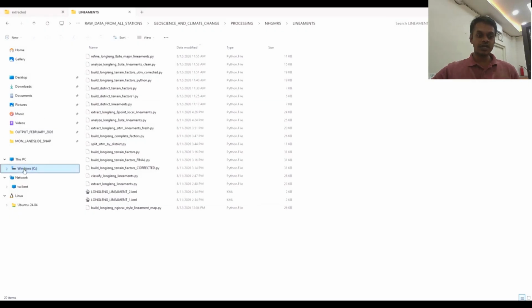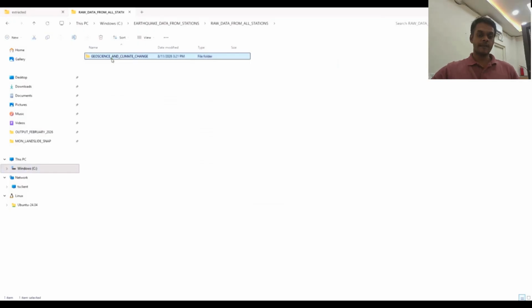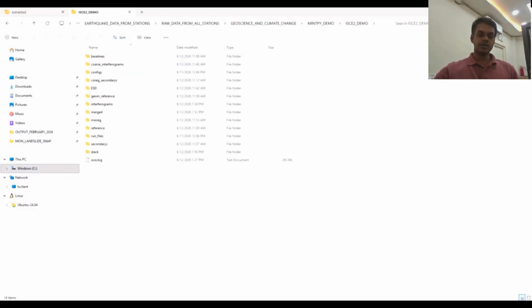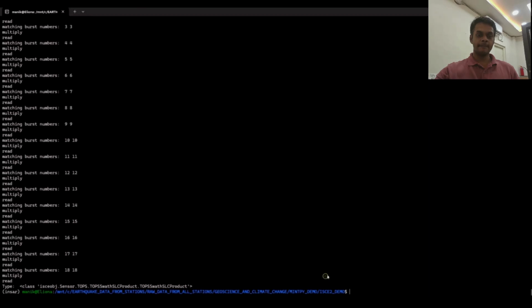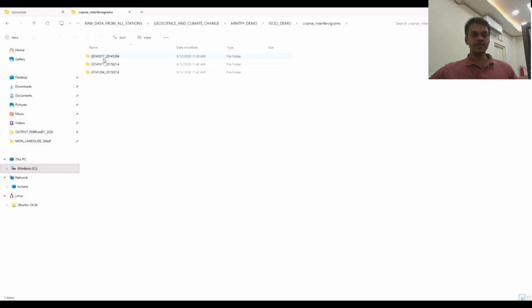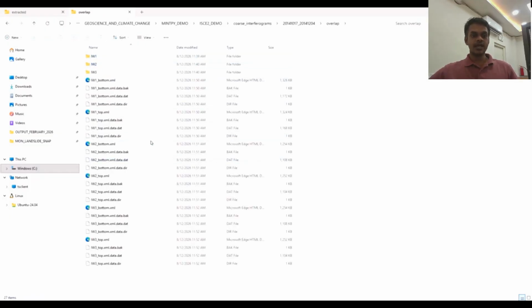So if I go to the folder, I can see the information being processed. I see the location is MintPy ISCE2, and I have to find the interferogram. There are two ways to do it. One is you can just go manually and check the files, or you can type the command here and you'll get the information. See here I can see. So I go for this overlap, and then I see IW1, IW2, IW3.